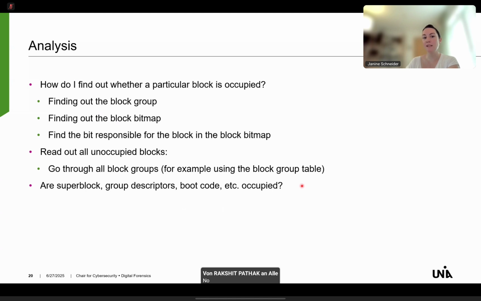And this also means that there is no such thing as a block bitmap for these data structures. So we cannot check the allocation status of these data structures. We also don't have to, because they are special data structures.